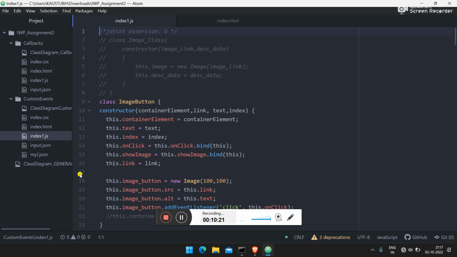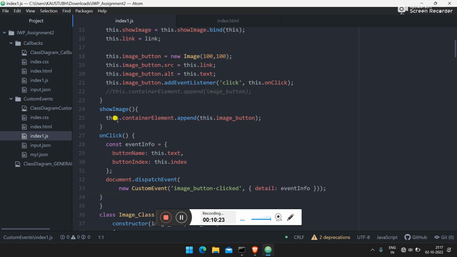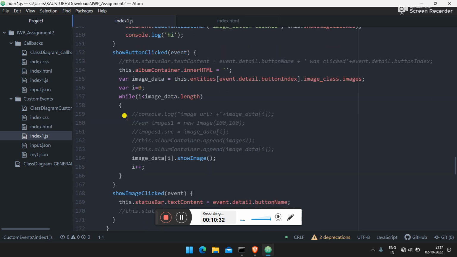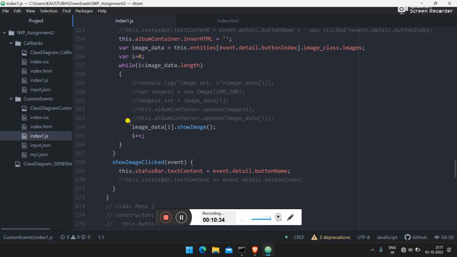Let me show you this show image function. So show image is a function, that is this dot container element dot append this dot image button. So this image button is shown here, meaning it is put on there. So this dot show image for all, and in this way it shows that image.